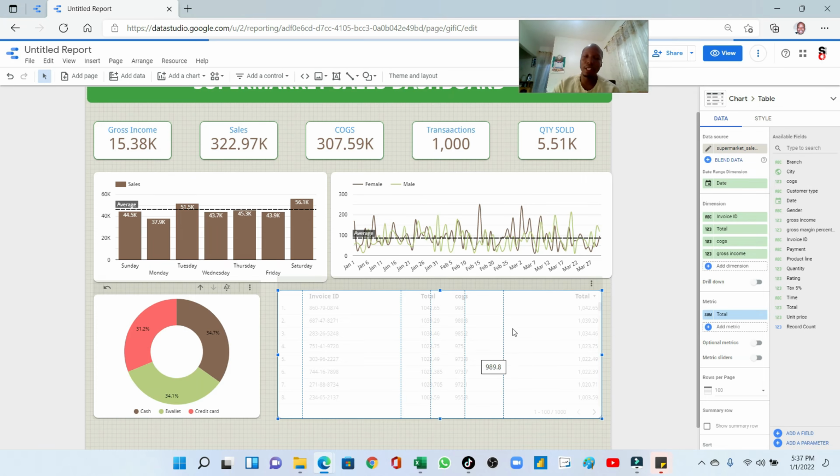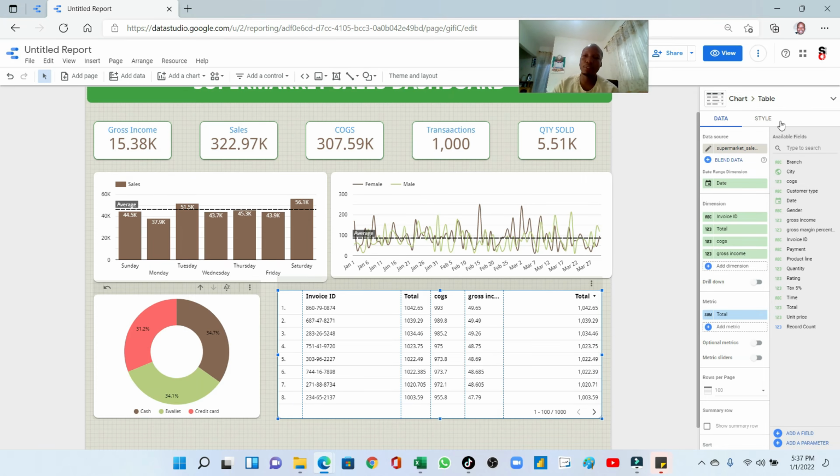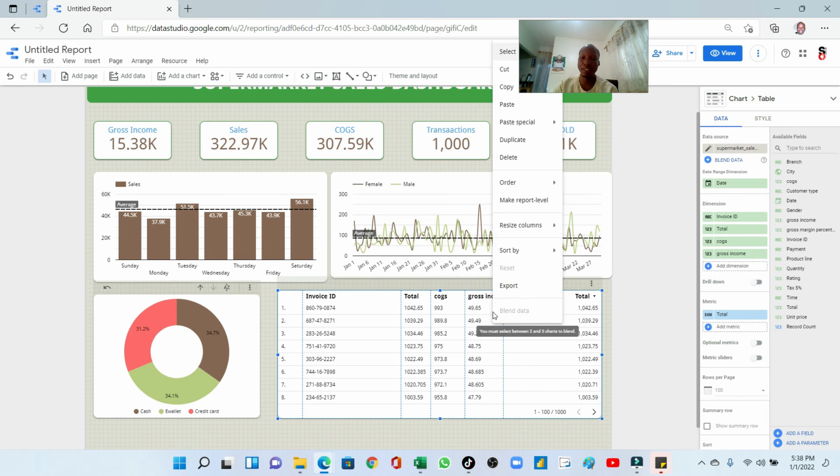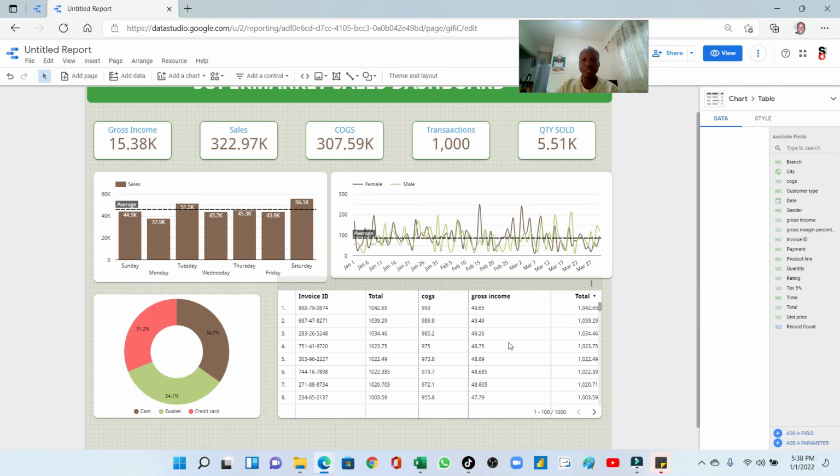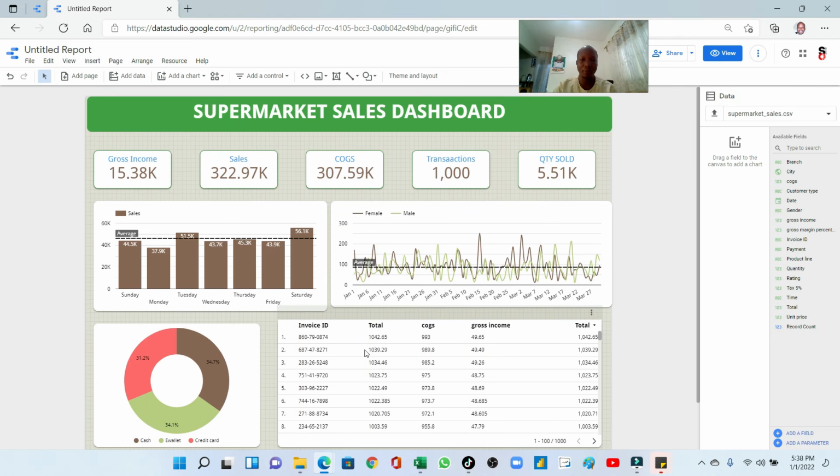You can go ahead and do the reformatting from the styling. I've already shown you how to do that, but now there is the other bit. If you want to reformat the width of the columns, just right click on this, go on resize columns, then you say fit data. I always like to use fit data, such that data is fit depending on how long it is. So that is it, guys. That's how we add tables.